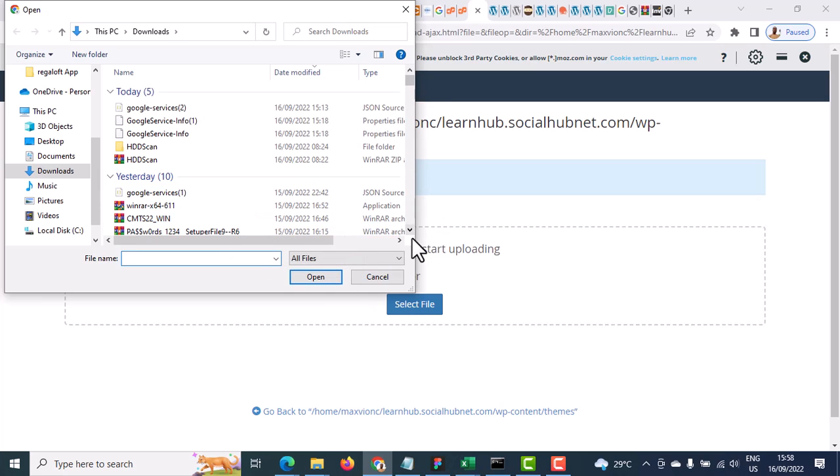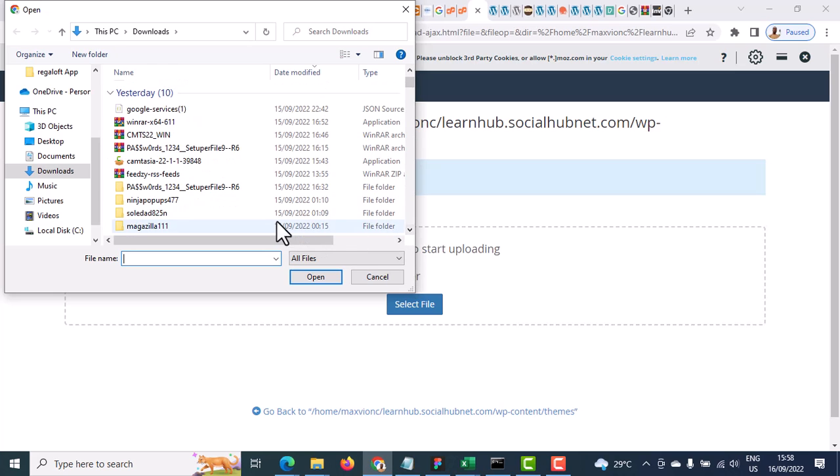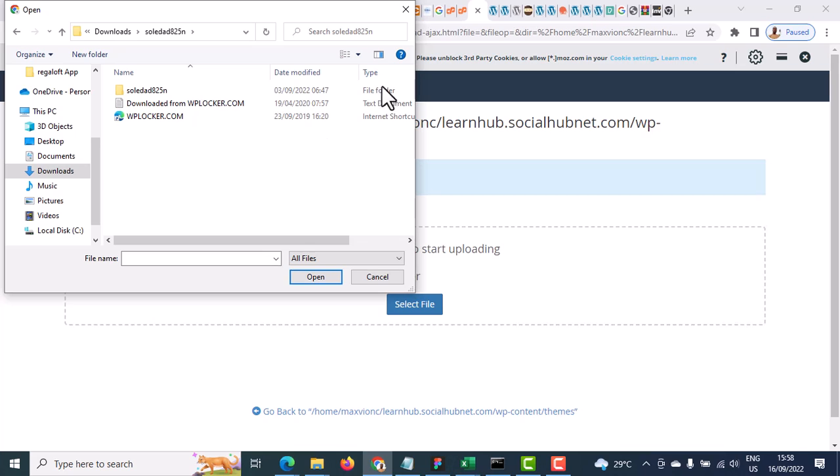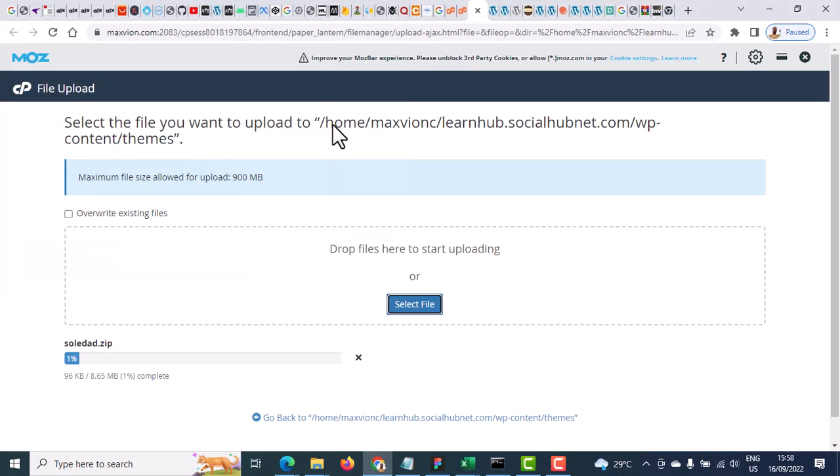Click on the theme that you want to install. You can only install a zip folder, a zip file here. So click on it. Ensure you see the green button before. Go back. I go back to here.